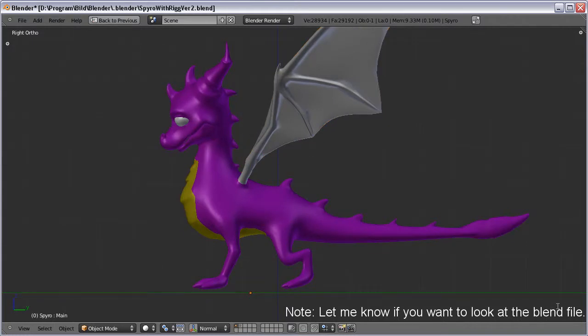I'm currently making a rig for the Spyro model I have, and as I mentioned in other videos, I got this model from a website for free.